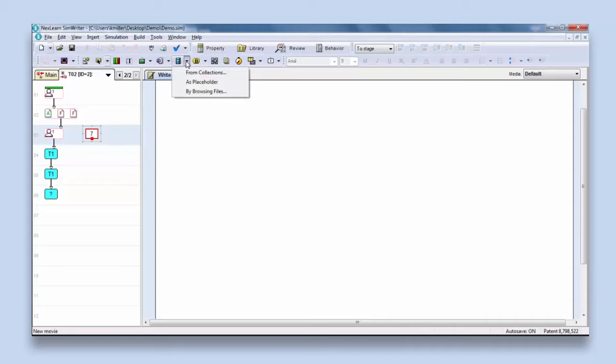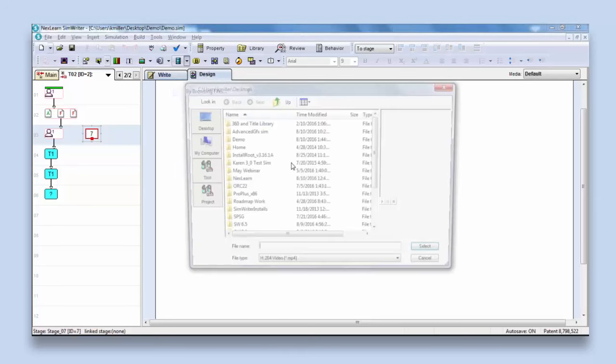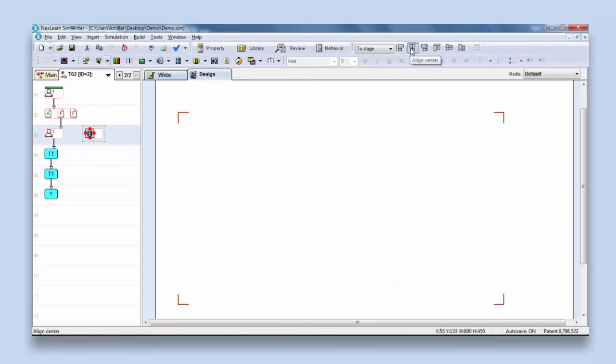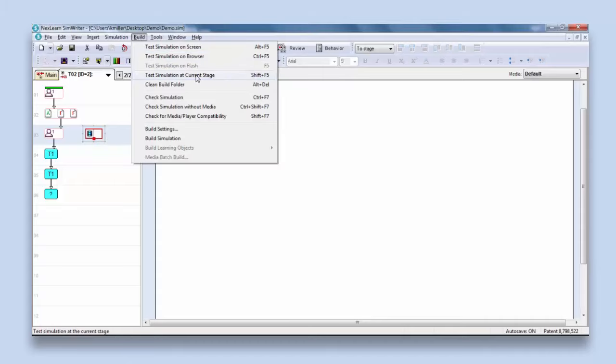And I'm going to click on this drop down, and I'm going to browse to this file. I have an MP4 that I'm going to put on my stage. So I'm going to browse my files, and it's down here towards the bottom. There it is. So I'm going to select it, and I'm going to drop it onto my stage. I'm going to align it center. And let's build our simulation at this stage so you guys can see it. I'm going to build, and I'm going to test the simulation at the current stage.